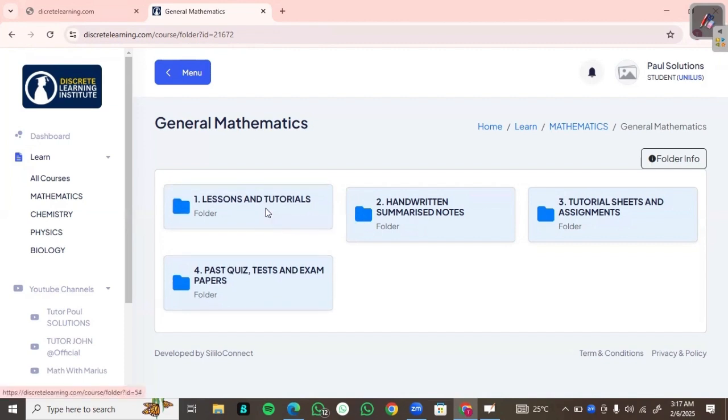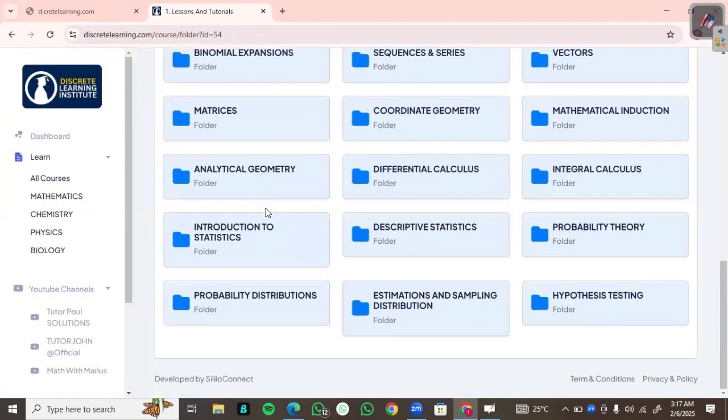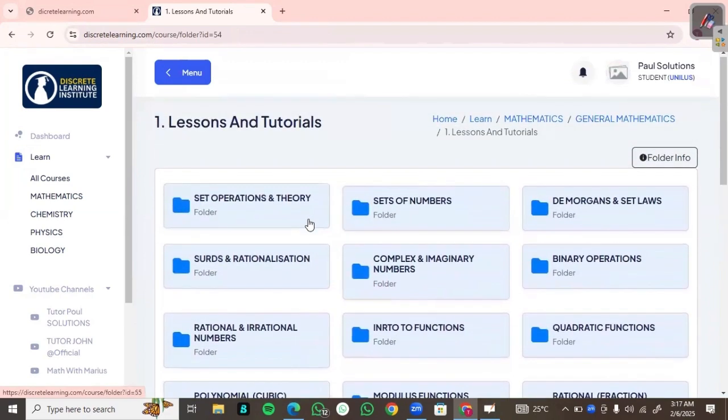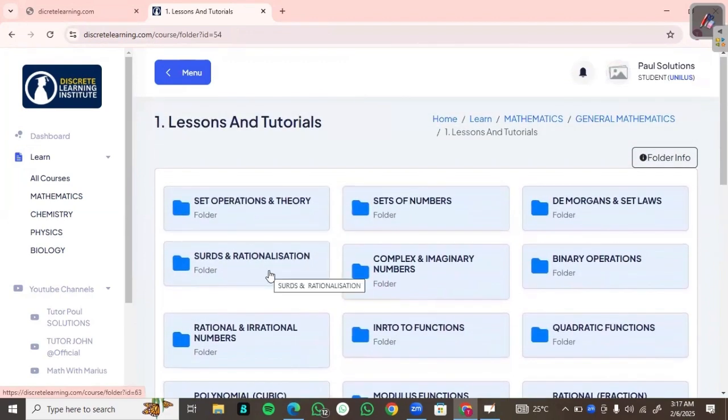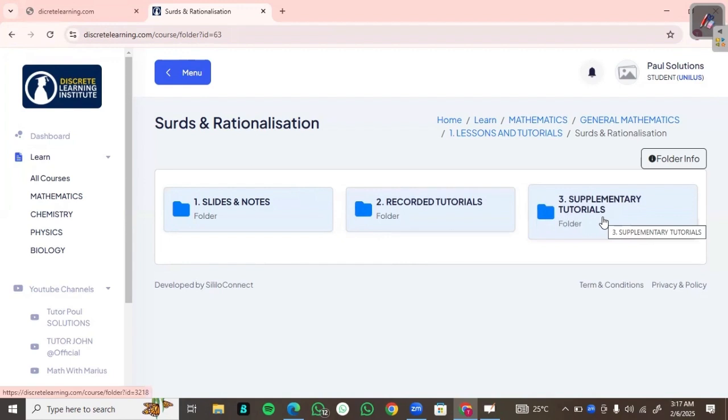So if you go in lessons and tutorials here, you're going to find all the topics that you can have in math. You can see there are a lot of topics. So let's say, for example, I want to learn maybe SADs and rationalization. I'll click SADs and rationalization, and then I'm going to find 3 folders. The first one is for the notes. The second one is for the recorded tutorials that we record for ourselves. And then here where I put supplementary tutorials, there are other videos that you can use to learn.